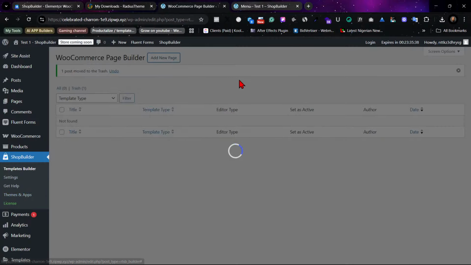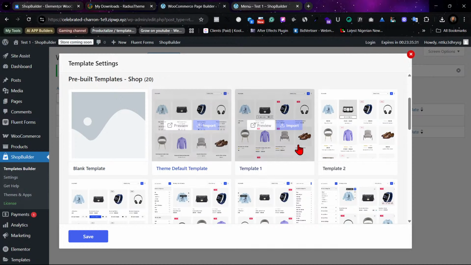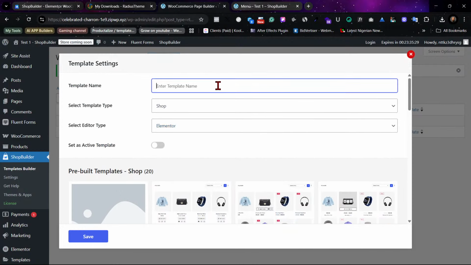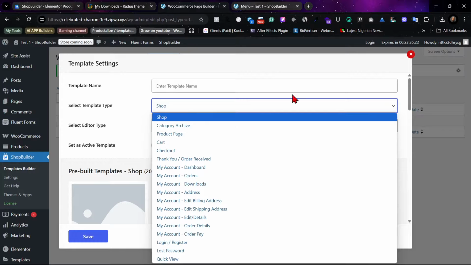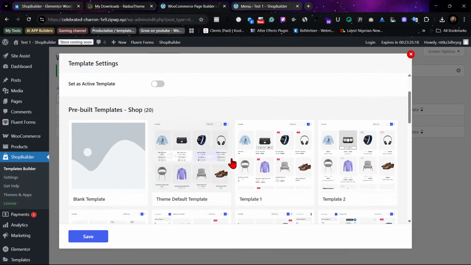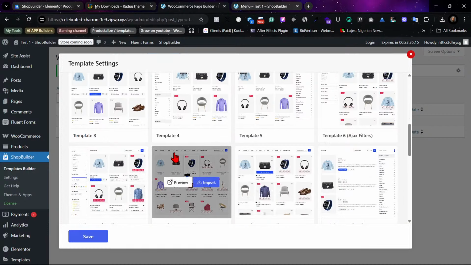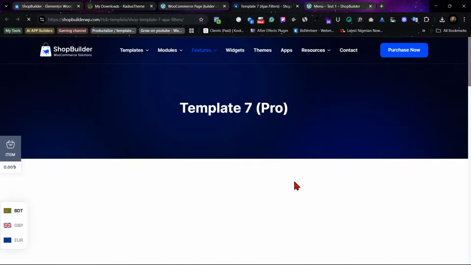Now when we click on add new page, this is what it looks like, and it gives us different abilities to edit different pages in our e-commerce store. If you check here, we have category. We can edit our shop page, we can edit our category, we can edit a lot of things. And these are templates. One of the ones that caught my eye was this particular template, and we can actually preview it. So let's preview it.